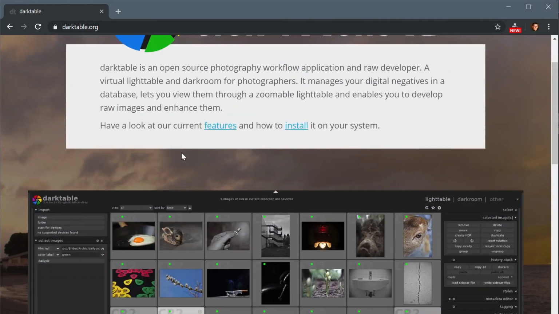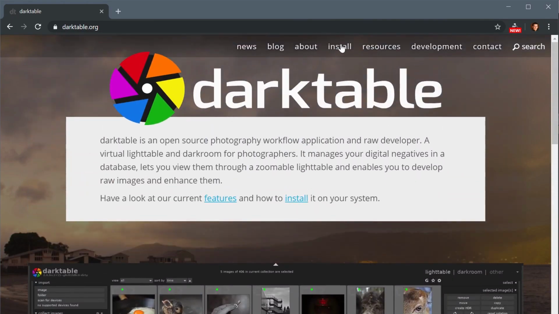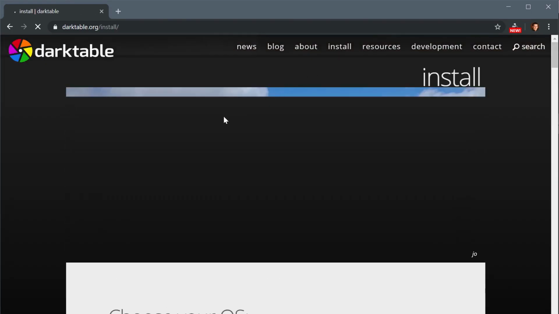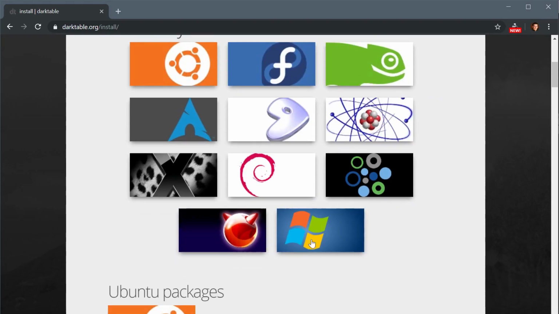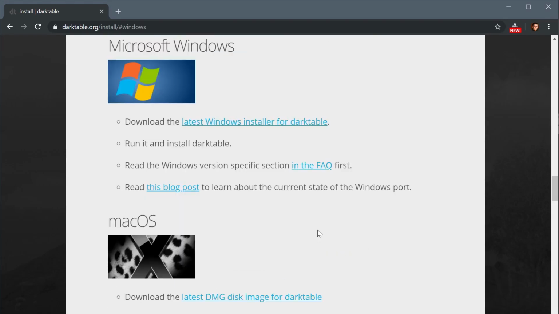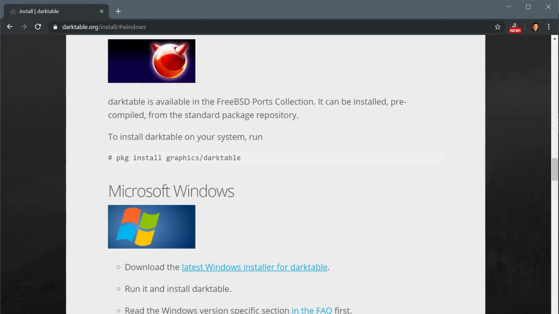At the top, along the menu bar, there's a button or a tab called Install. We'll click there, and it brings up a bunch of squares for different operating systems we can install on. Click this one that has the Windows logo on it. And then we'll just click download the latest installer for Darktable. This will give us the latest version, and it just starts our download automatically running on our computer.